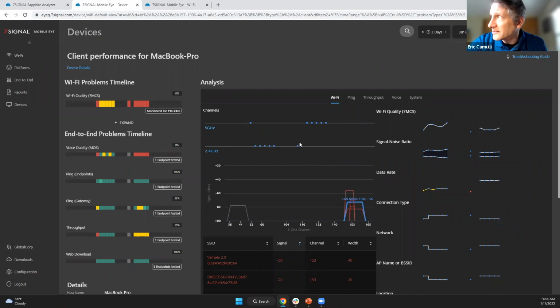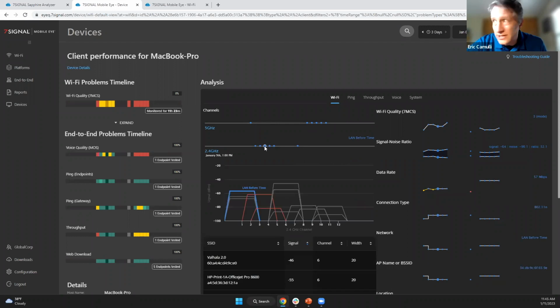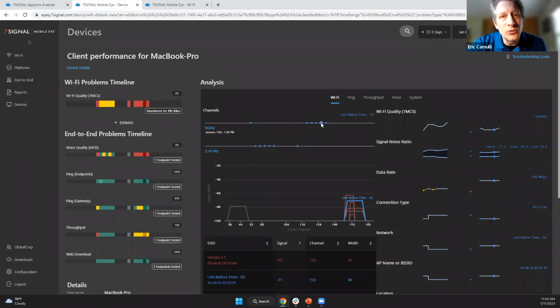But look at this, guys, just like what we pointed out a moment ago. 2.4, not a whole lot of spectrum to work with. Okay, not a whole lot of spectrum at all. It's really busy. Look at that. There's no white space whatsoever, if you will. But when I go over here to 5 gigahertz, wow, there's all sorts of opportunity to spread out.